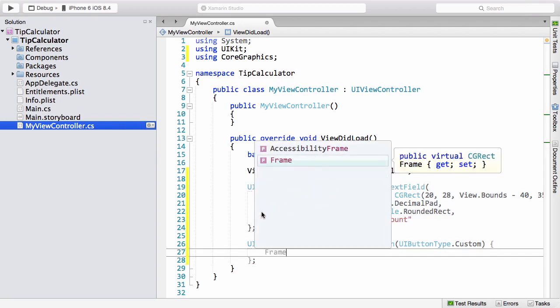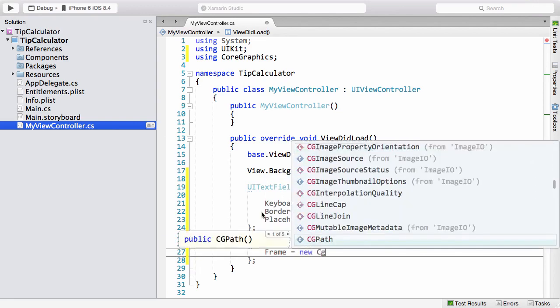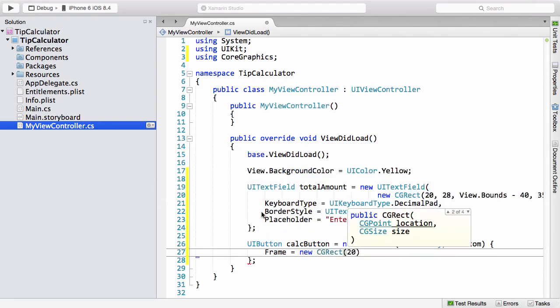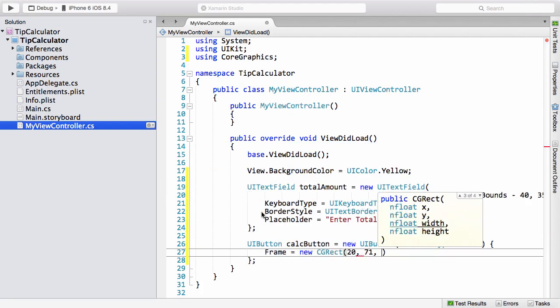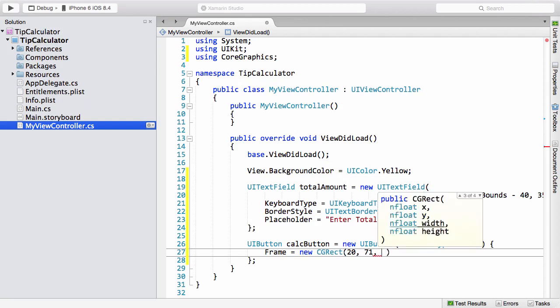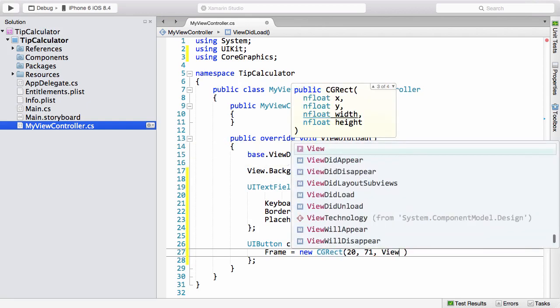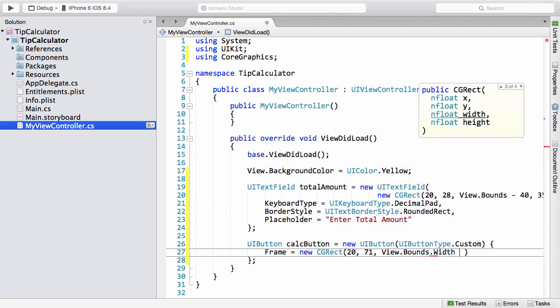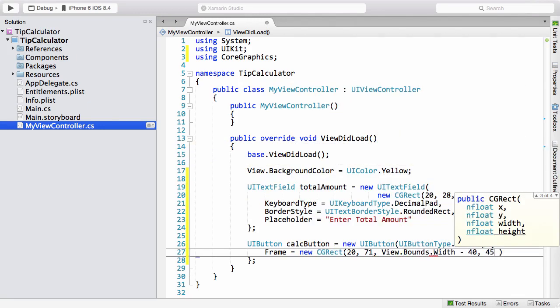The first property that we're absolutely going to have to set is the frame. So let's set frame, CGRect. Again, I want it to be 20 points from the left and 71 from the top. What I'm calculating here is how big this text field is. We know it's positioned at 28 and it goes for 35, and I want it to be 8 points down below that. If we add all that up, it ends up being 71. But you could, if you wanted to, say 28 plus 35 plus 8 in order to get the same value. I'm going to do the math, even though it would automatically do it for me if I did it that way. And I'm going to do the same thing here, view bounds width minus 40. And remember, we want this to be 45 points in height.